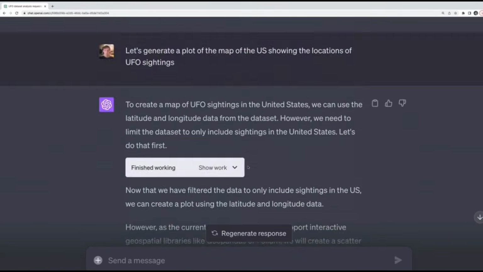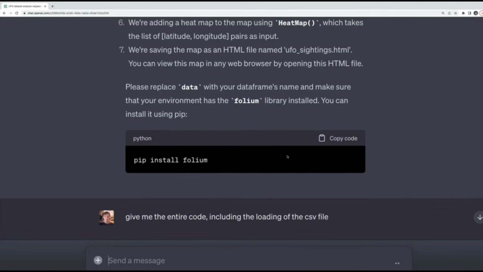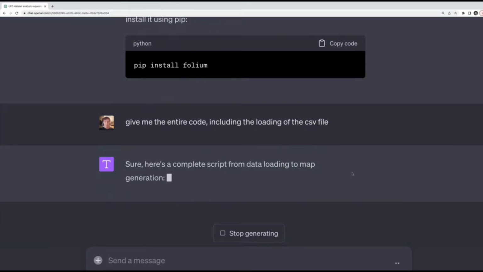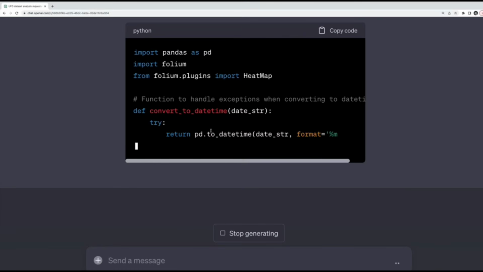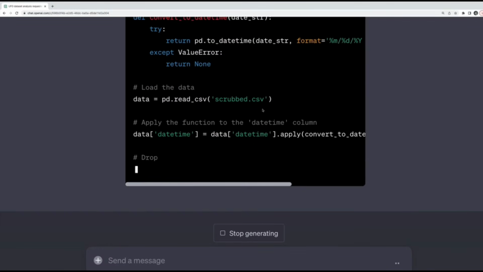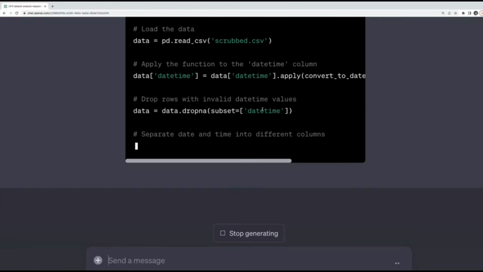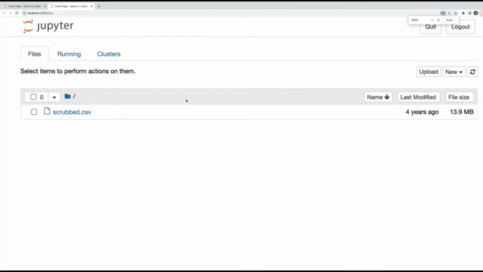So I could probably reprompt it. Give me the entire code, including the loading of the CSV file. And let's see if that will do it for us. Okay, here we are. So it's going to import pandas. Then it reads our CSV file. Okay, that's looking good. And in the meantime, I'm going to do this in a Jupyter Notebook.